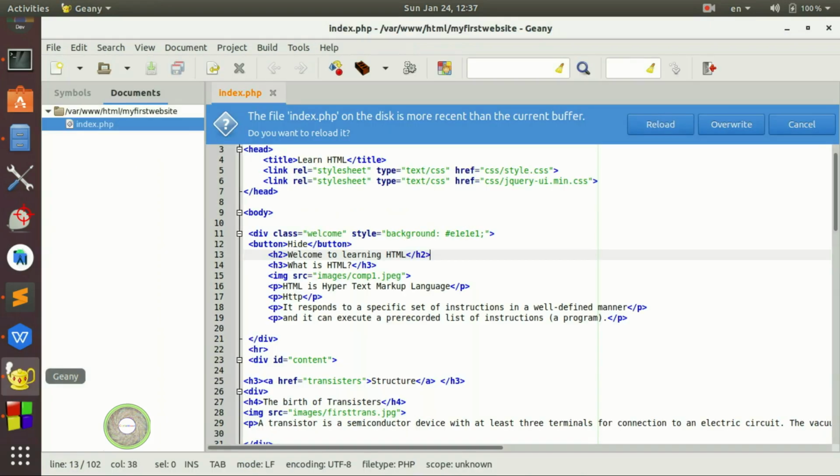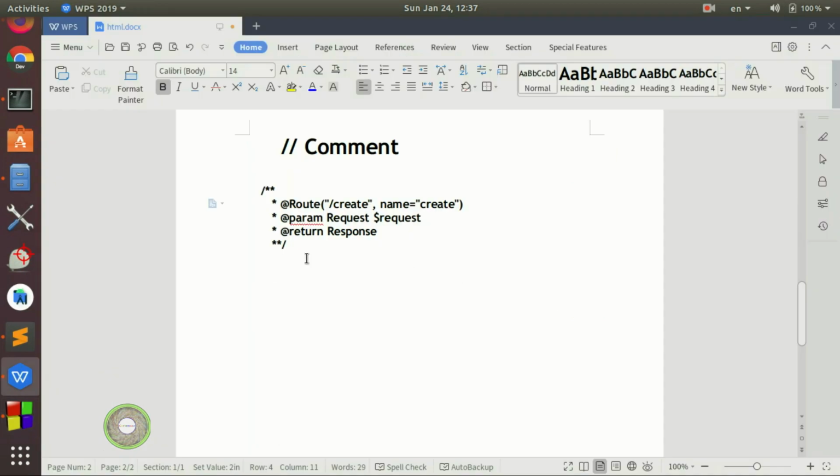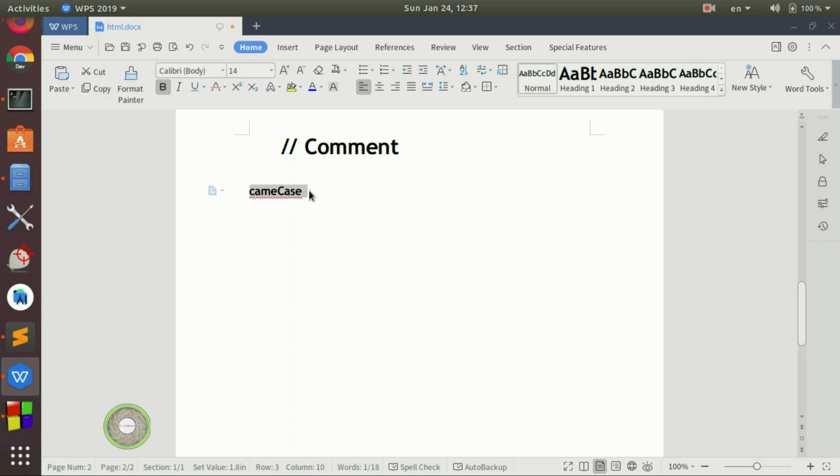Camel Case. What is Camel Case? Alright, so when you do programming, you see this bump up, this camel case, all the time.